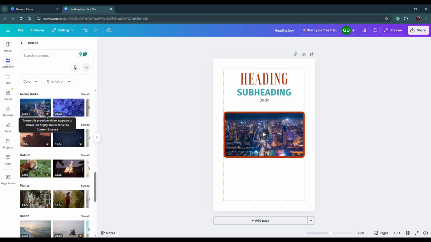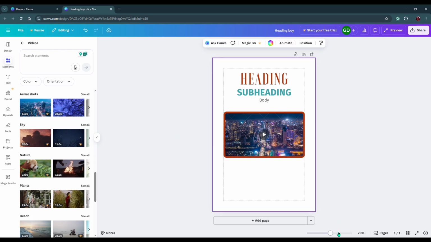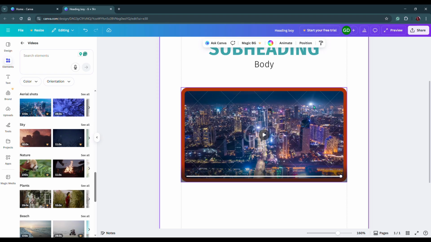You can create any document, literally any document you want here, right? But if you notice, look closely on this design. I'm going to zoom up. Do you see how these lines are across? That is if you're using the free Canva. Once you see the crown here, let me just hover again. It says to use this premium video, upgrade to $100 for pro content license, right? It says $800, 800 Jamaican dollars. So, this is one of my free accounts.